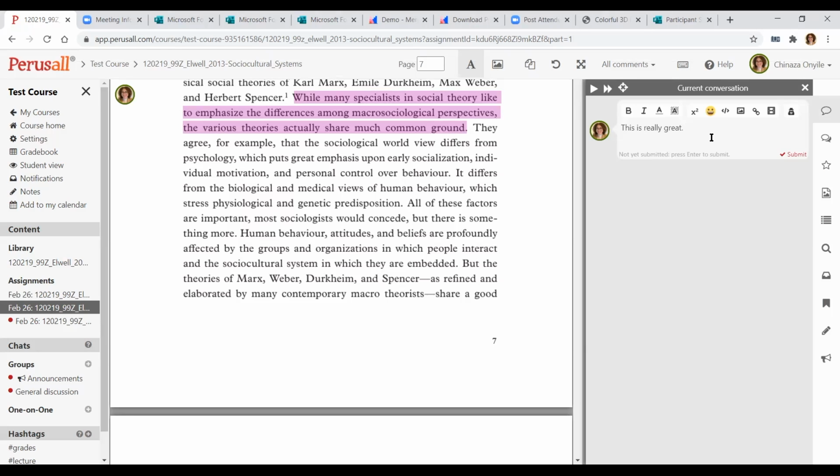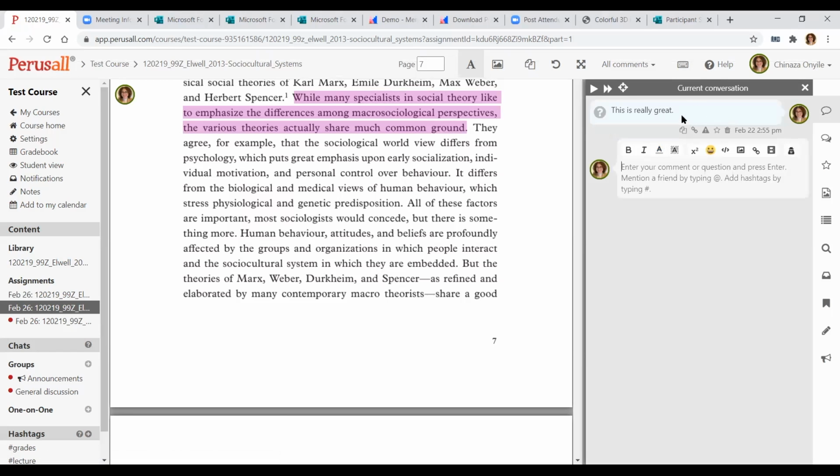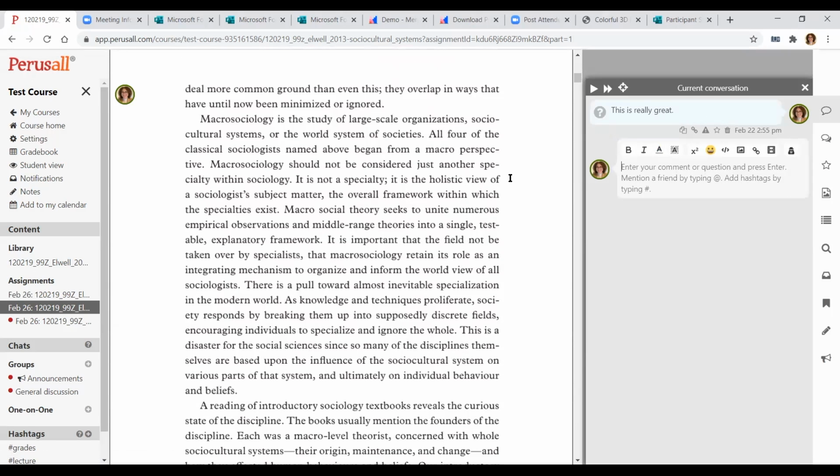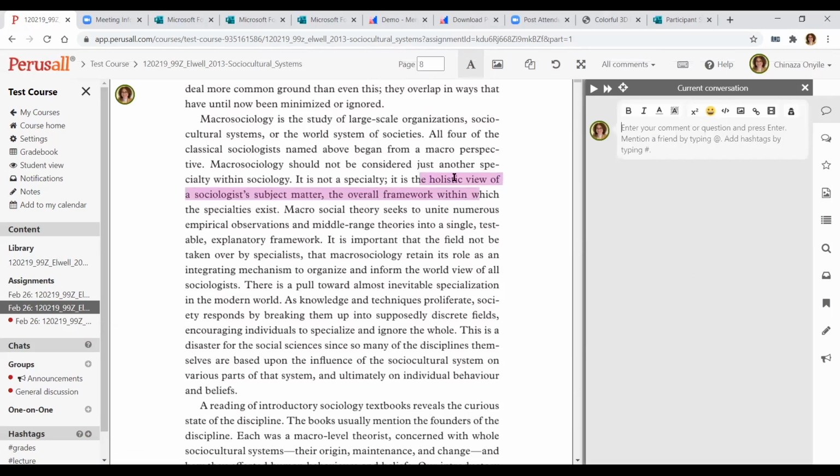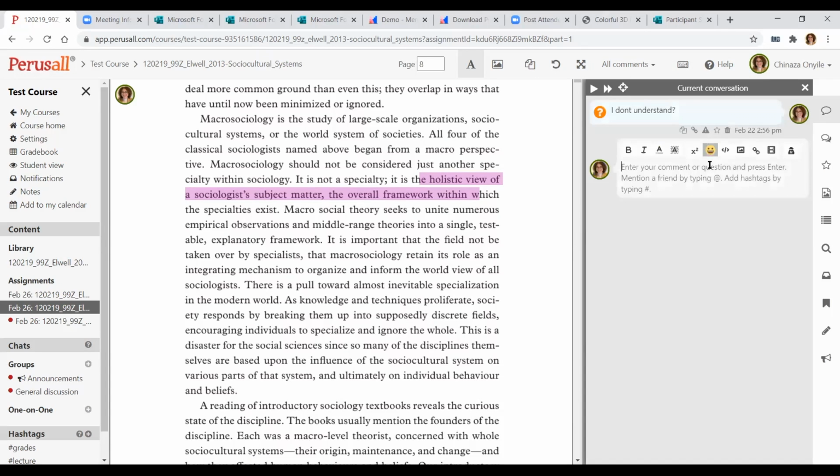You would set those parameters and have your students follow them. But for the purposes of this demo, I just put this is really great. I submit it. This is one of the 7 comments that I need to make. And again, I can just continue to go through and add comments. If I make it a question, it shows up as a question, not a comment.